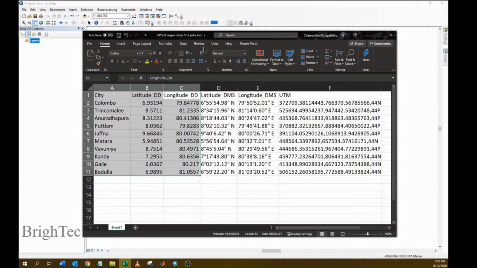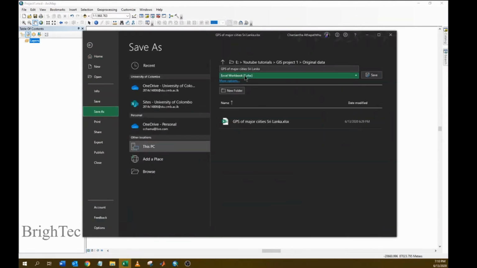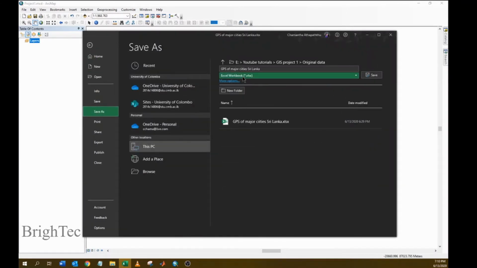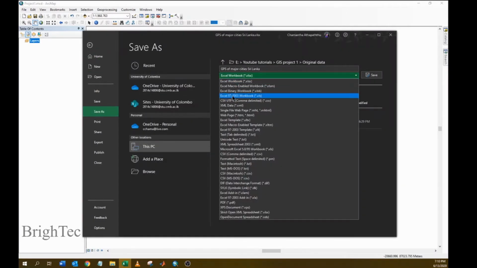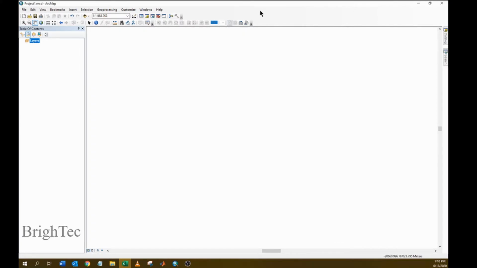Therefore, we have to save this Excel file in an older version. So I will go to File, Save As, and save the file in an older version. Okay, let's try it again.